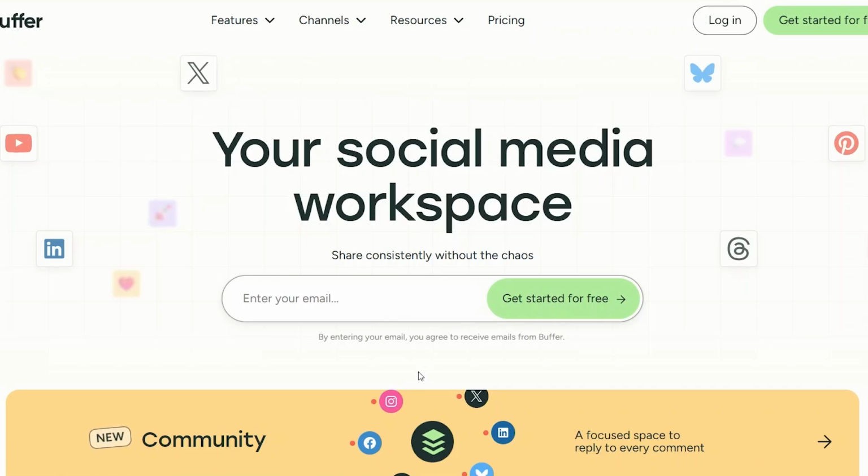Now, if you're not using Buffer for your own channels, and you're managing multiple social media accounts for a lot of people, and you really need to focus on bulk posting, then the free account for Buffer is not for you. Then you need to get the paid version so you can create more posts daily or more posts for a whole week. But if you're someone like me, or someone who just wants to manage their own content, their own posts for their social media, then Buffer is perfect for you, and you can very easily just get started for free. So click on Get Started for Free.